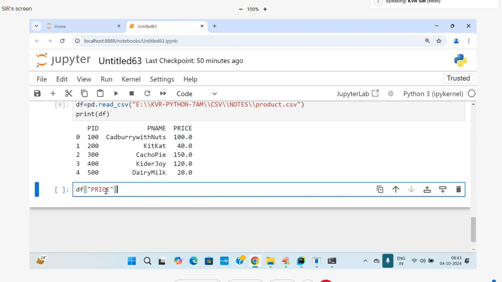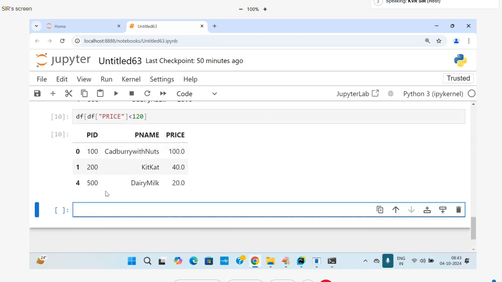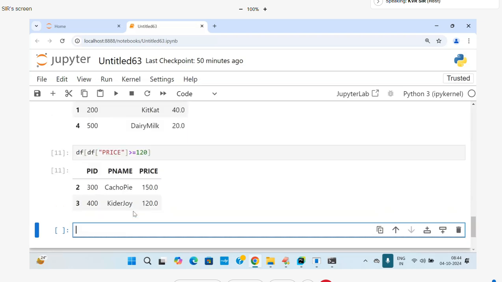So many formulas I will tell you, students. We are getting what? Less than 120 rupees, I want to get it. This I will pass to whom? To df again. So I'm going to get the products which are less than 120. Or I want to get the products which are greater than or equal to 120. Greater than or equal to, I will get it. This is called conditional retrievals.